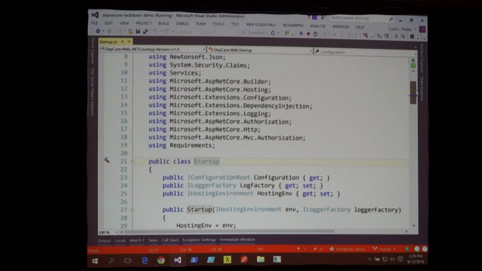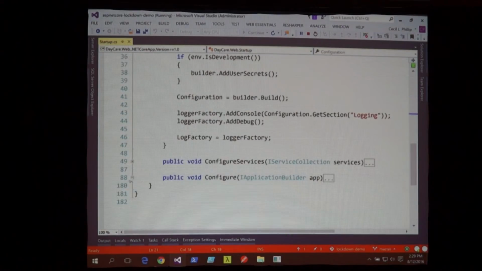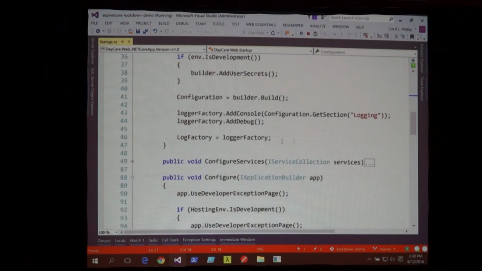There are two very important methods in here: ConfigureServices and Configure. Inside of ConfigureServices, this is where we wire up the dependency injection, where we wire up some of our services and some of the other pieces to build up the framework. Inside of Configure, this is where we set up our middleware. Those pieces we were talking about, this is where we set up that pipeline. I want this code to run in this particular order.